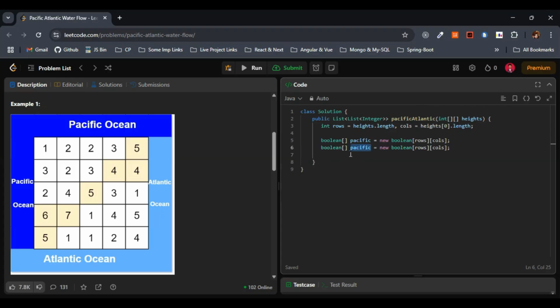Let me copy the same thing and make the necessary changes for Atlantic here. So here, instead of the Pacific, let me delete this one. I'll just make this one Atlantic. This is fine. So here we are considering the matrix to track the cells that are reachable from both Pacific as well as the Atlantic. I'm speaking of the line number 5 and 6. Easy to understand, right? So this is fine.